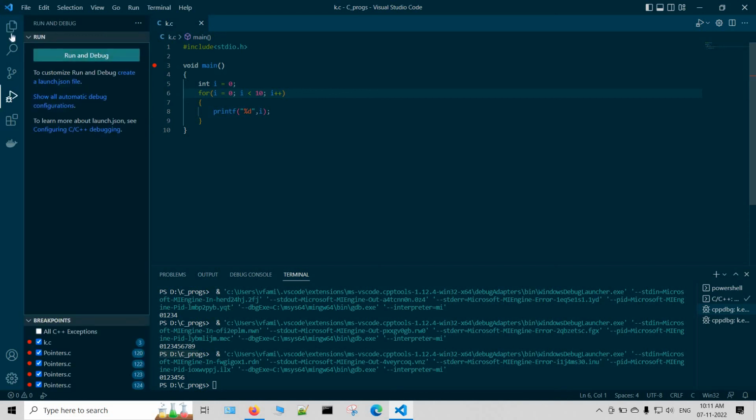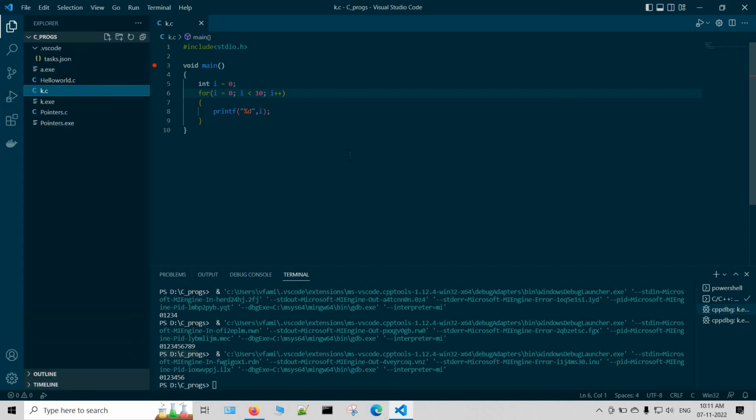You don't even have to configure this run and debug. This is the simplest way available for all the beginners who just want to learn C and wish to debug them.